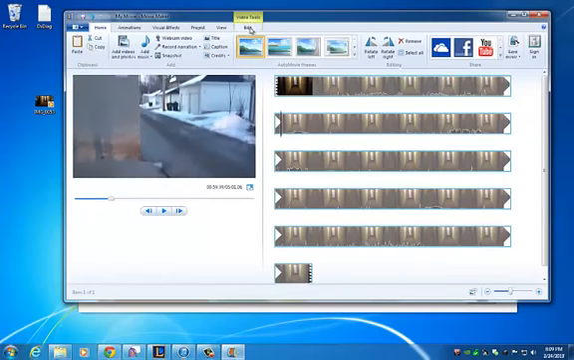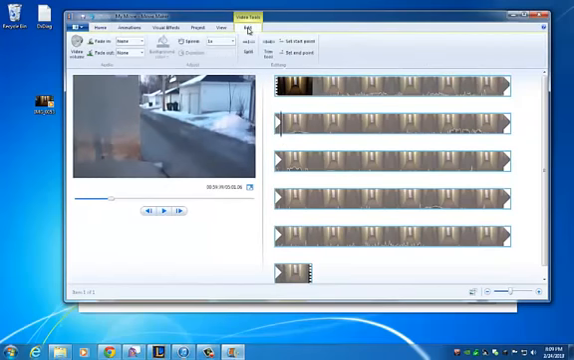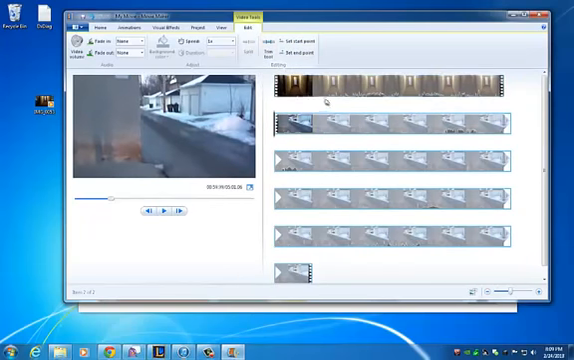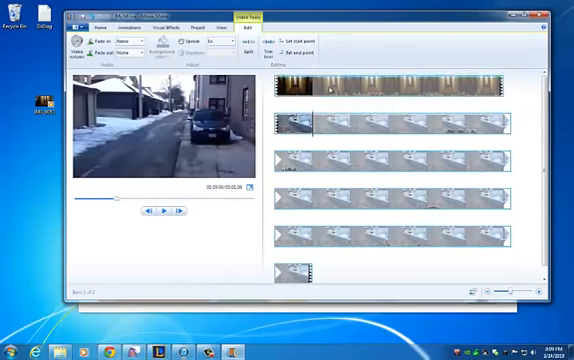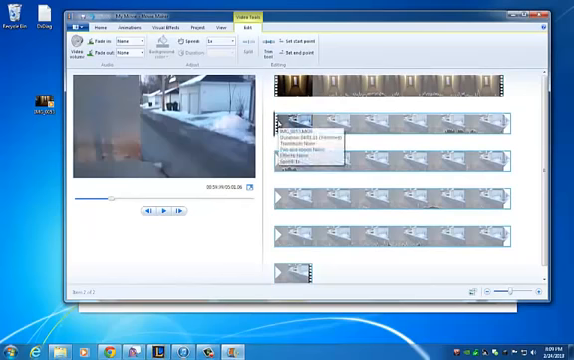I'm going to click the edit button at the top, and I'm just going to hit this split button. There are a few different ways you can do it using the trimming tool and set start and end points, but splitting really is about the easiest way to do it. When I hit that, it takes that one clip that we had and breaks it up into two different clips.